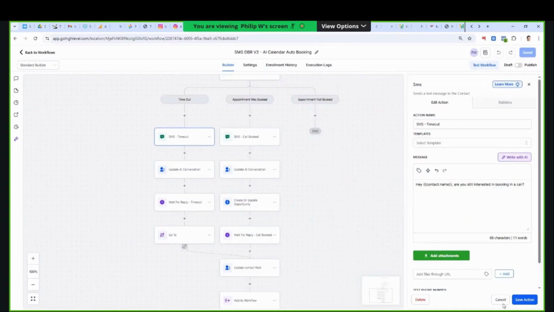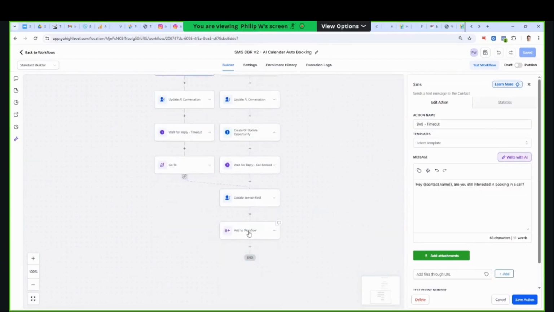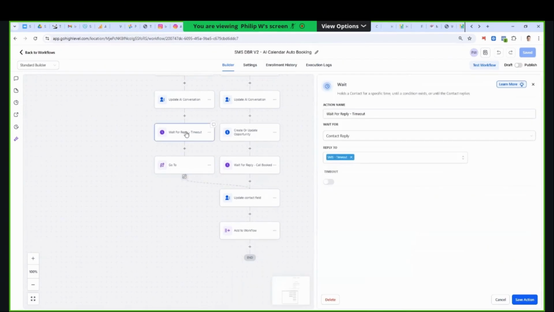Because if they reply to this, it's going to add them back into the Create AI workflow. So it's going to get the AI to send another message saying, great, you're still interested in booking a call. Do you want me to send you the link again? All that sort of stuff. So it will go back into that normal flow. But that's why I've got it set to wait for it, rather than it being a timeout, because there's no guarantee that they're still interested.